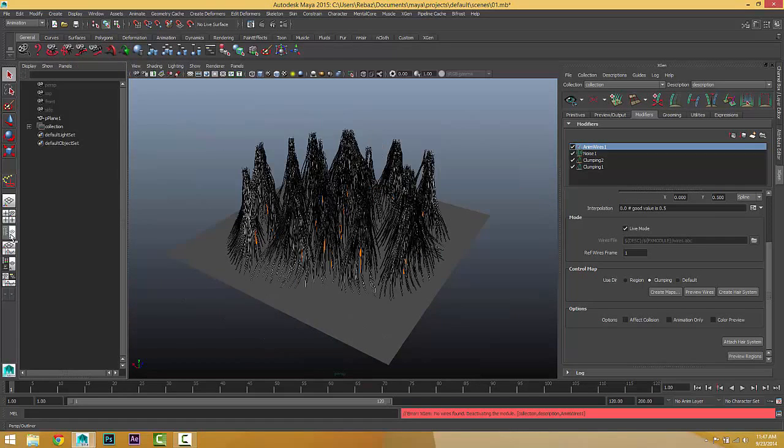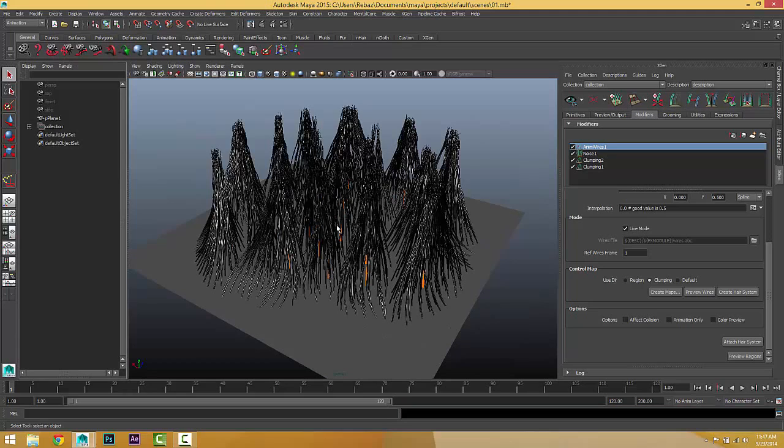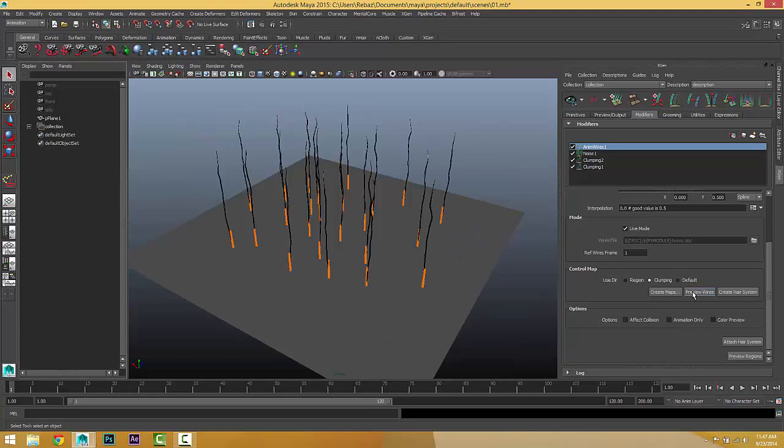Now if we go to this section here, and now if you choose preview wires, we've got the wires. Okay, as you can see, each wire comes from, it has the same position as the guides.